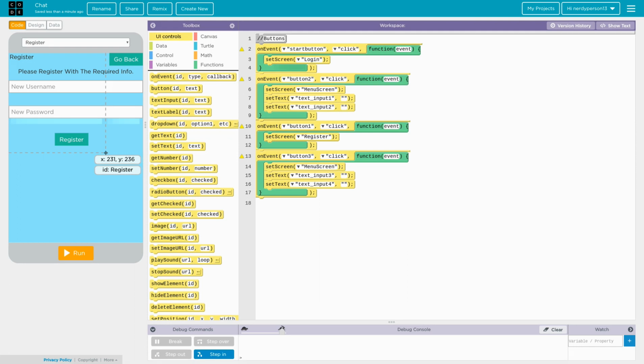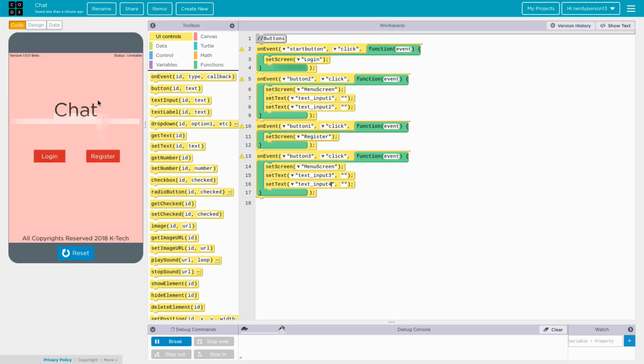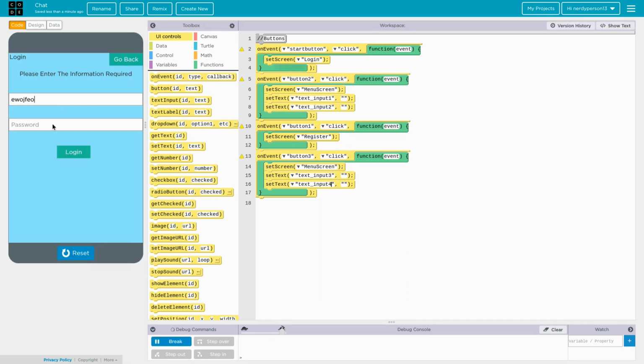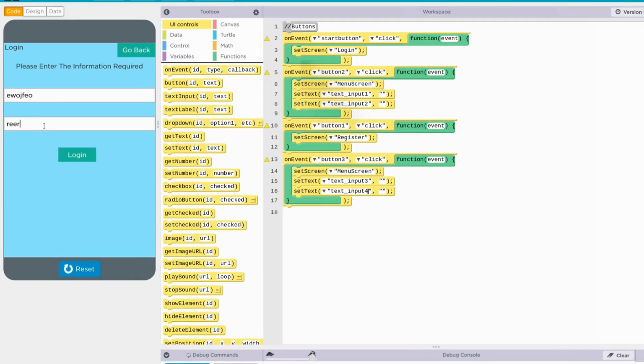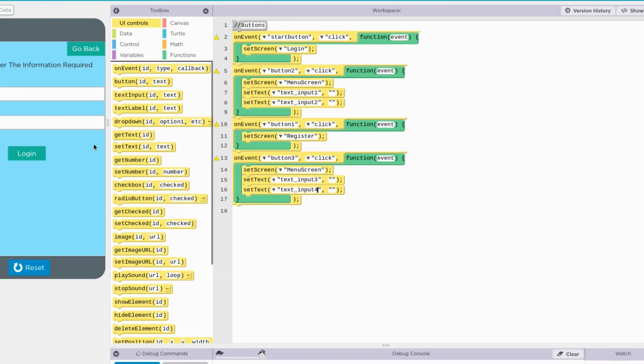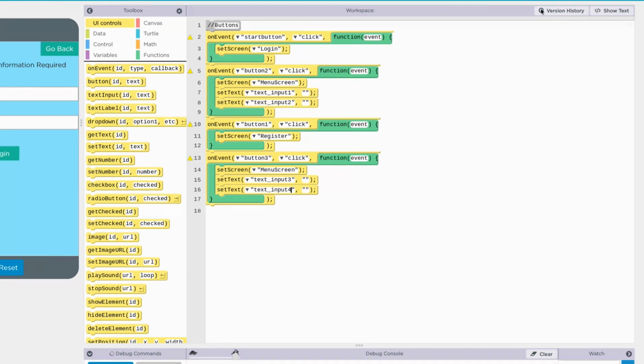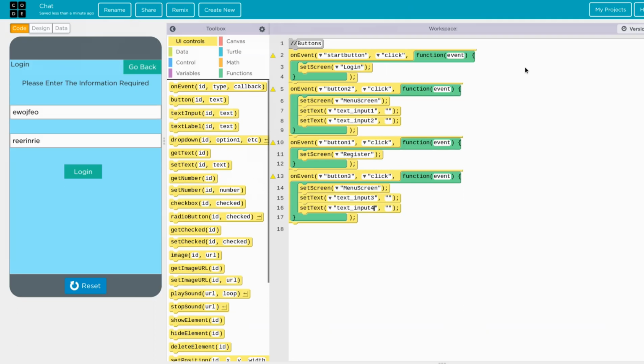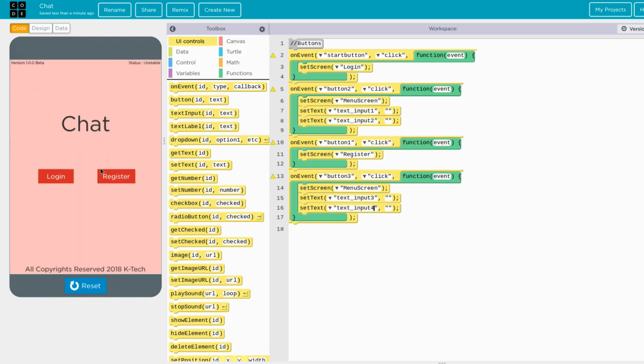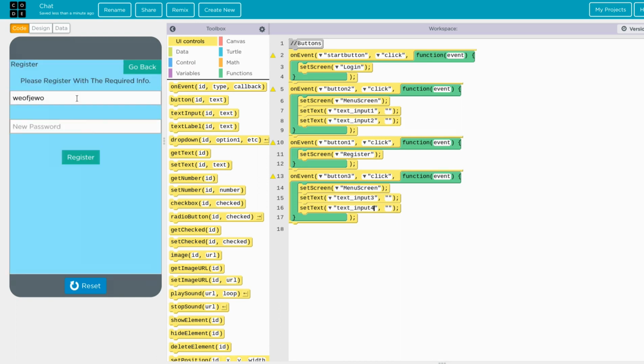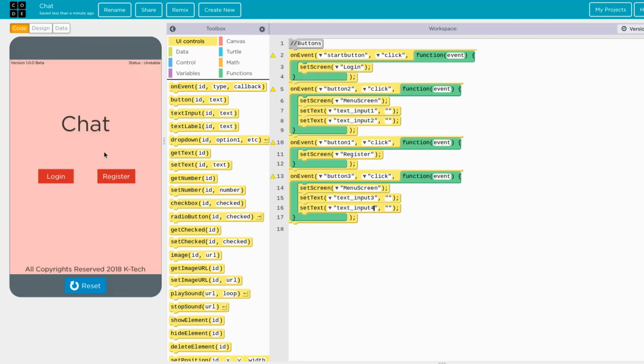So now, when I click run and click login and then enter random information, and I click go back and go back to login, you see the username and password is gone now. If I enter this information again and then I click register and click go back, then it's gone.